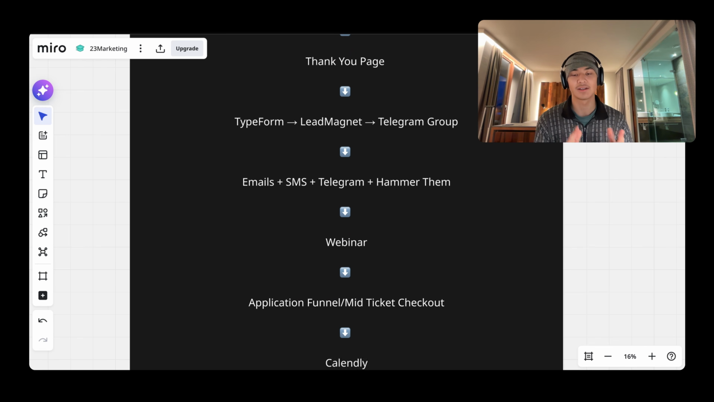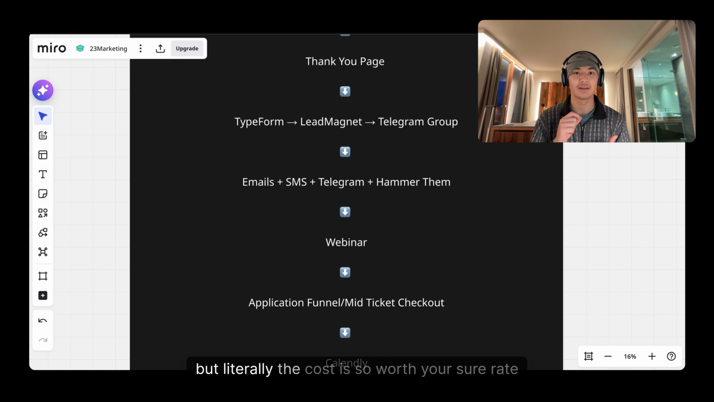Number two, SMS. You need to have SMS. If you're not running SMS, I generally don't understand why. Yes, I know it costs something, but literally the cost is so worth it. Your show rate is going to be absolutely different. So if you're not running SMS, definitely add it.